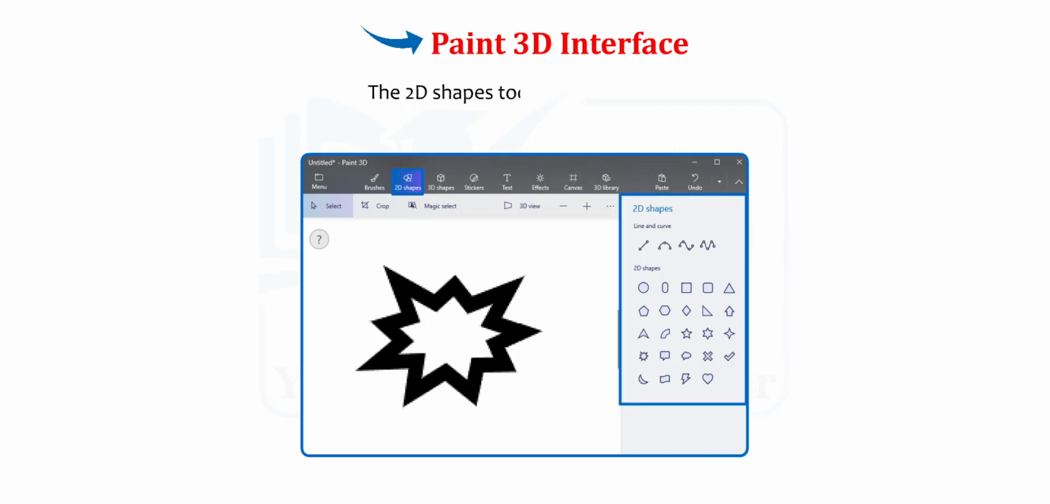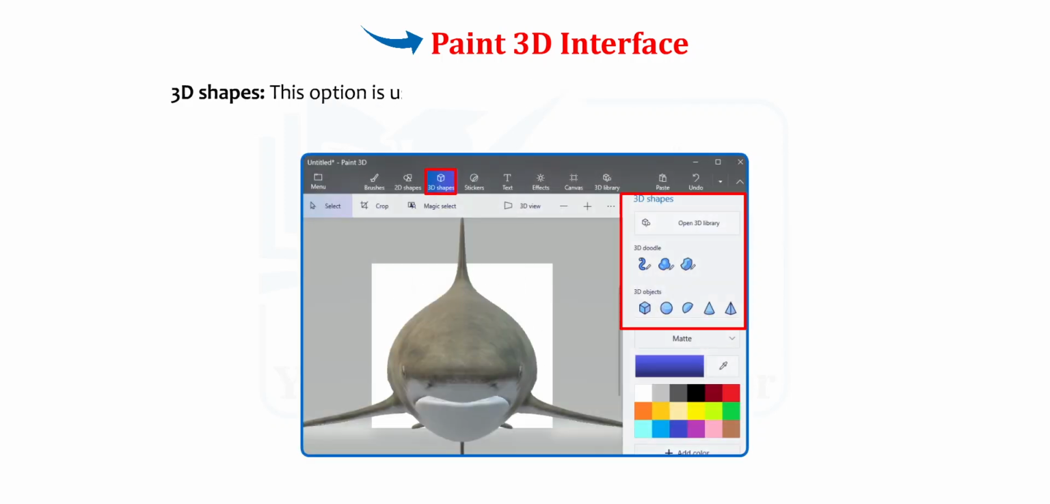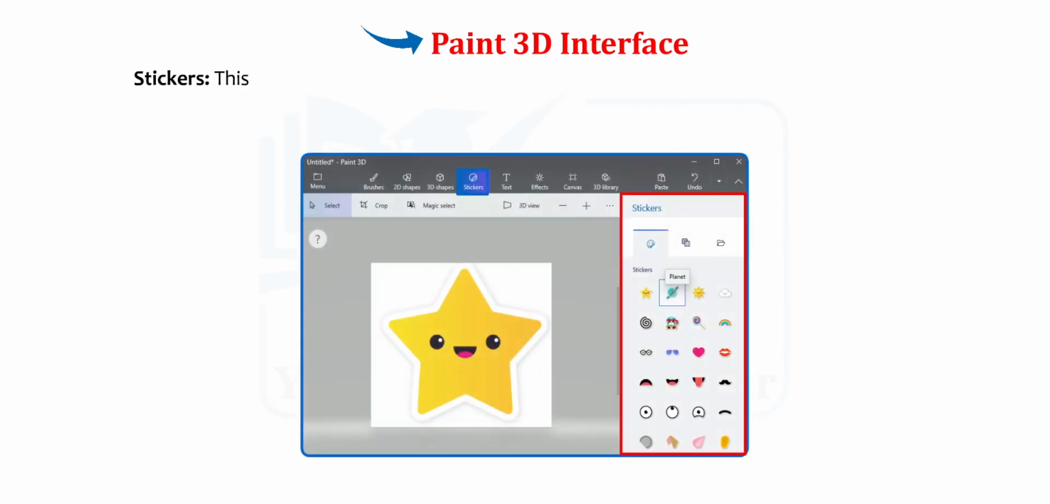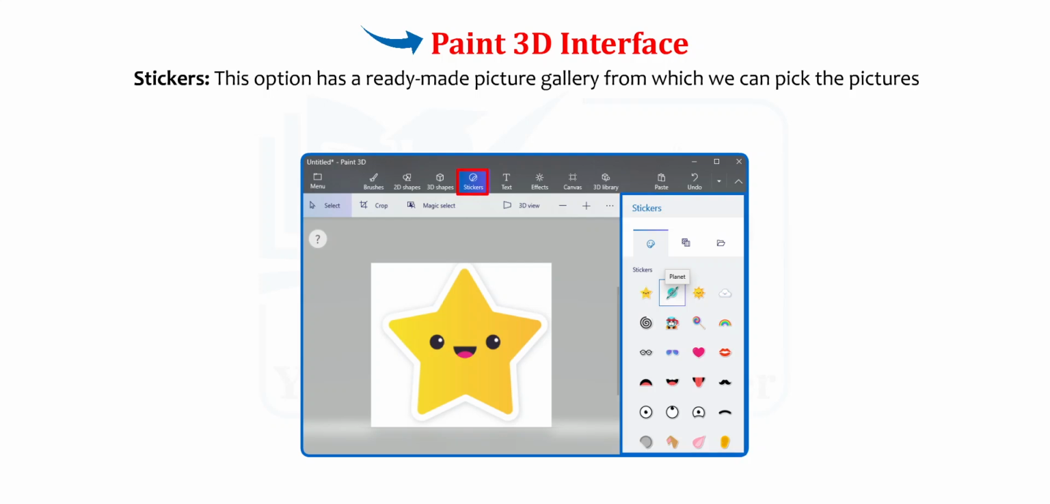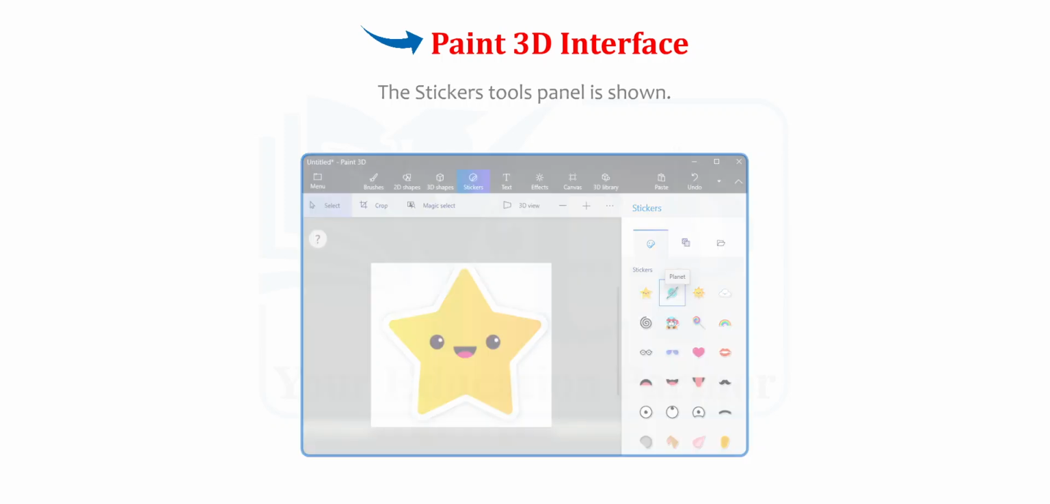The 2D Shapes Tools panel is shown. 3D shapes. This option is used to draw 3D shapes such as cone, cylinder, fish, etc. The 3D Shapes Tools panel is shown. Stickers. This option has a ready-made picture gallery from which we can pick the pictures and paste them in our drawings as stickers. The Stickers Tools panel is shown.